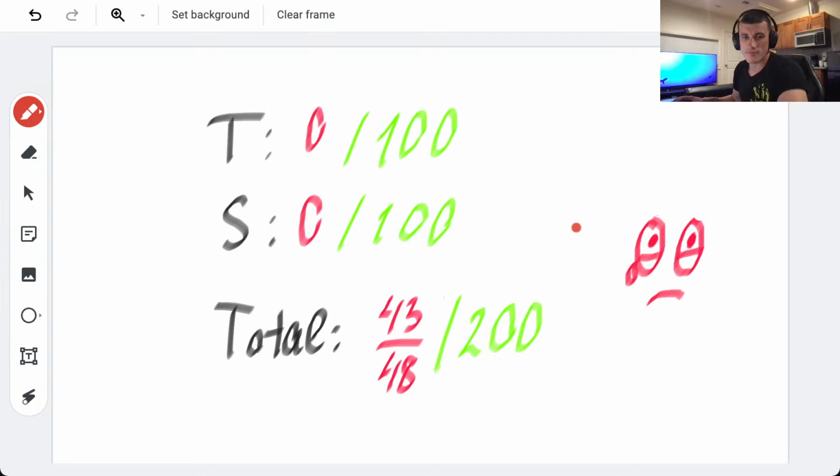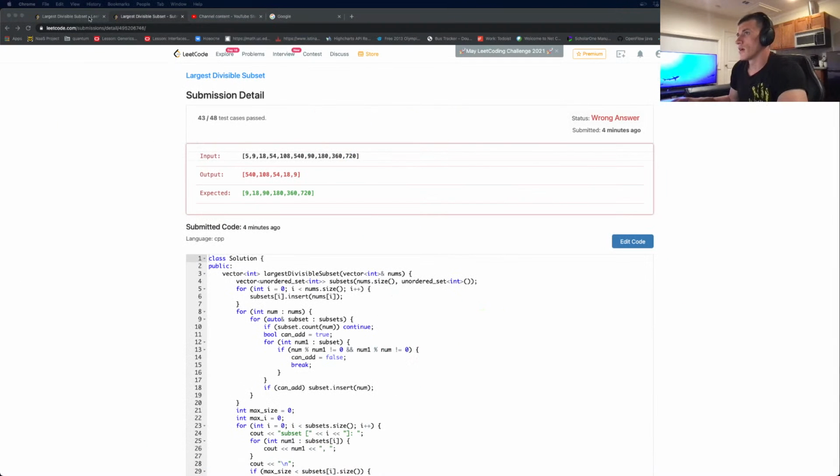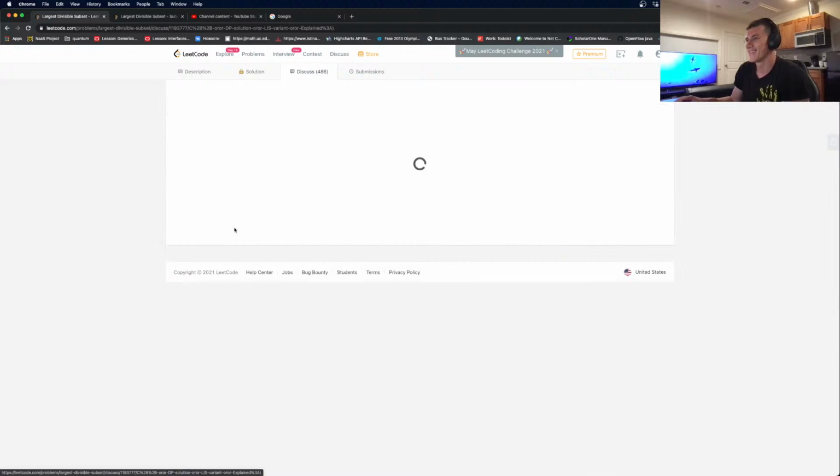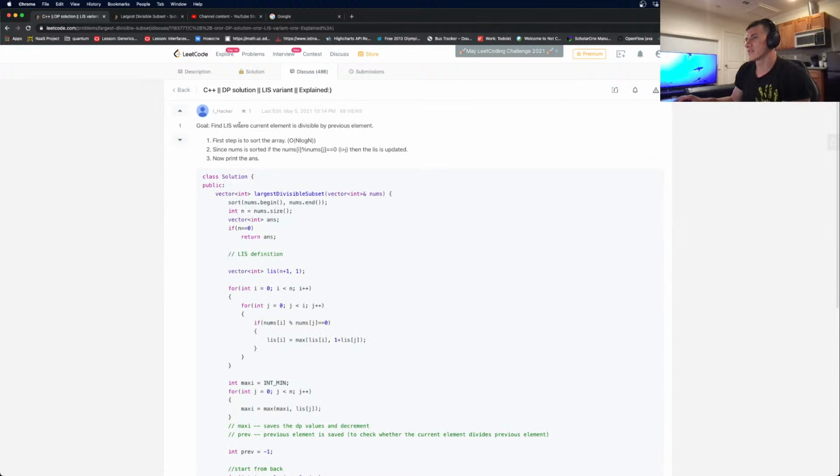Alright, let's switch back to the main scene and see what was the simple solution here. I mean, just a simple Java solution. It's dynamic programming. That's why every time you think it's something stupid and unclear, it's dynamic programming. Find LIS where the current element is divisible by the previous element. First step is to sort the array, n log n. Interesting.